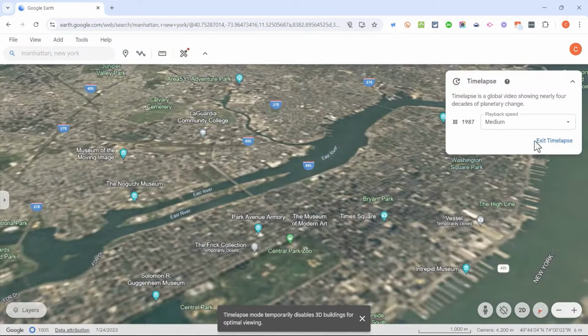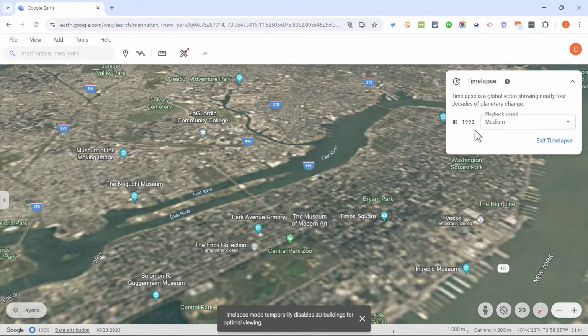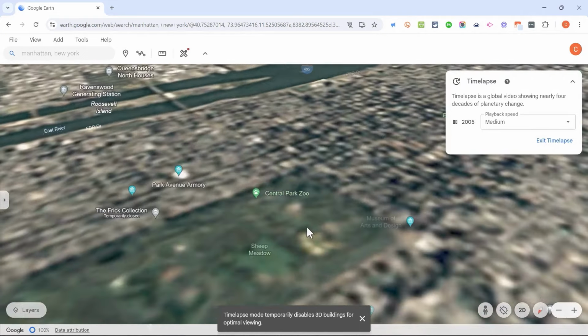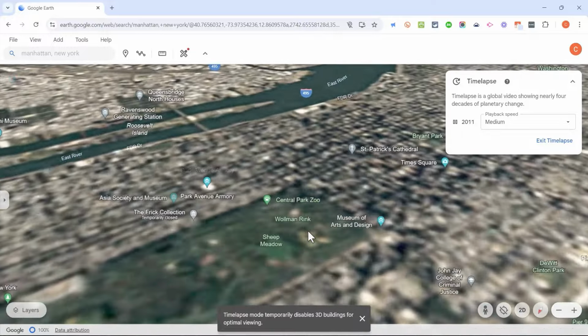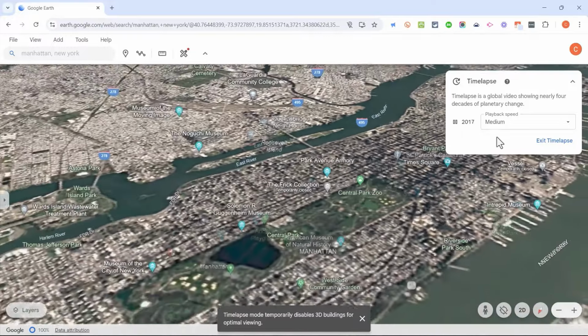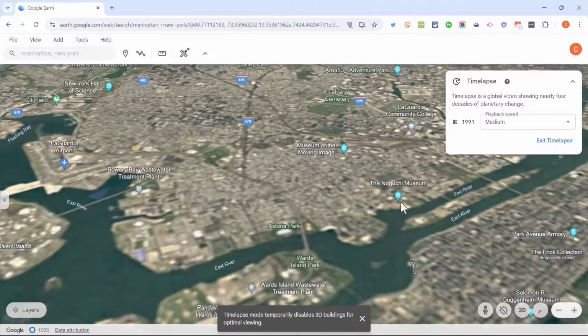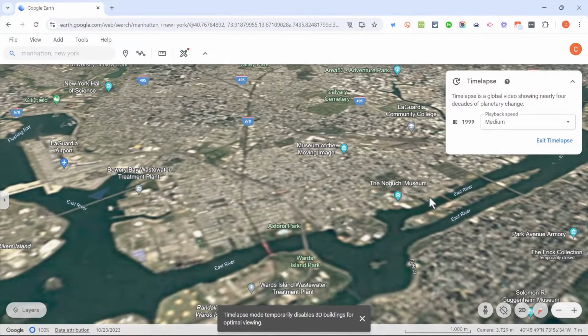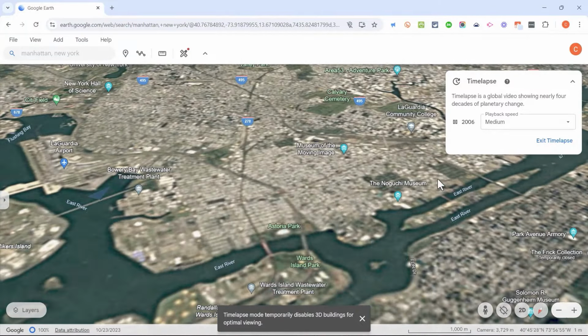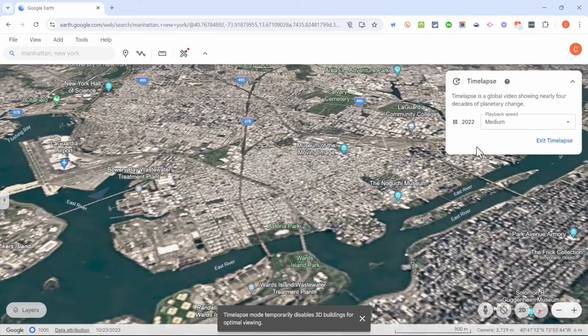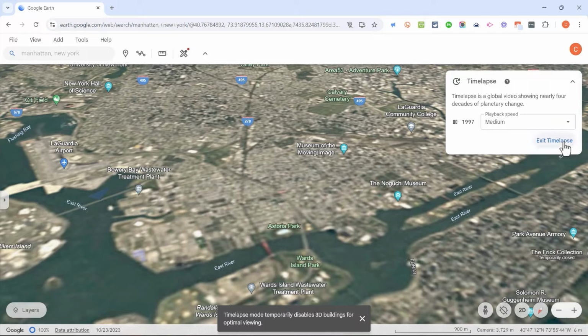Let's take a look. So here we have Manhattan in 1992, 94, 95. Buildings are appearing. It's kind of hard to get a true sense of what's happening here, but this timeline is trying to show me buildings that have appeared, changes that have happened to a city or any place over time, and it's just going to continue to update and change until we get to the current year, and then it loops back. So that's time-lapse.